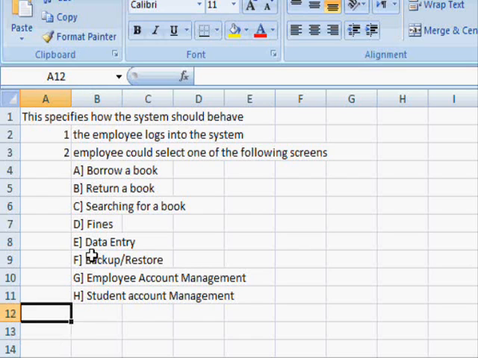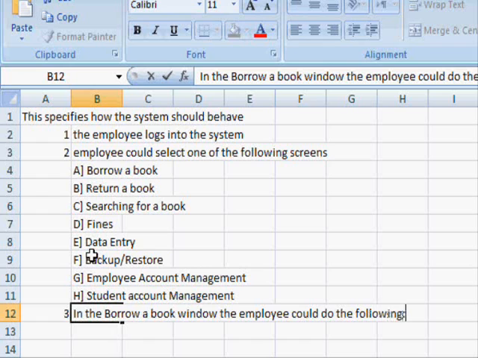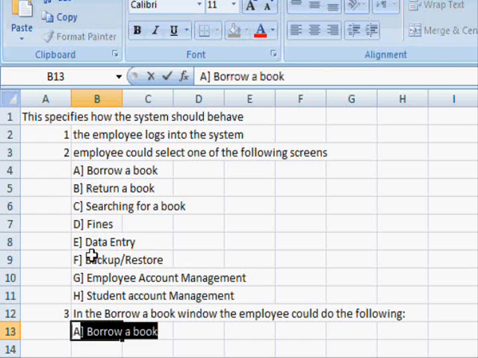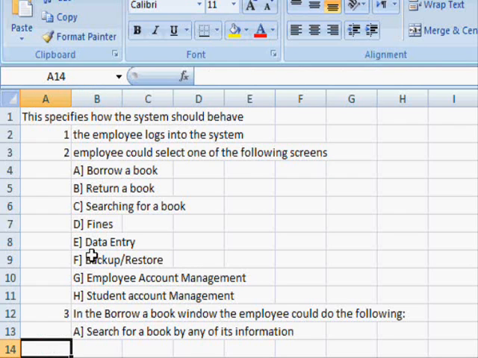Okay, so these are the available screens. Here, number 3, in the borrow a book window, the employee could do the following. 1, A, search for a book by its name, by any of its information. There we go. Okay, and so this is the first thing.